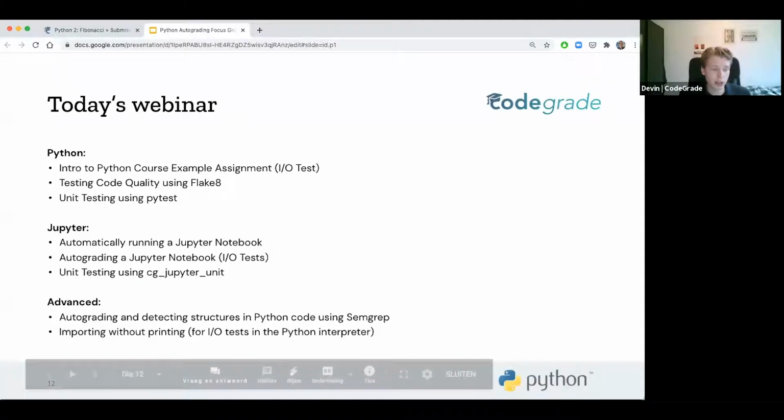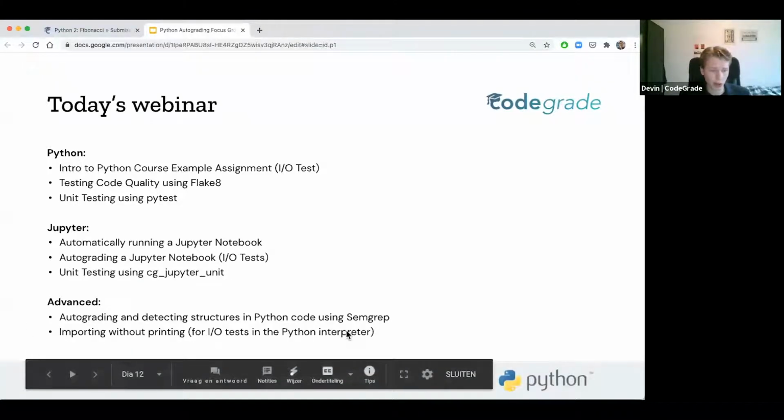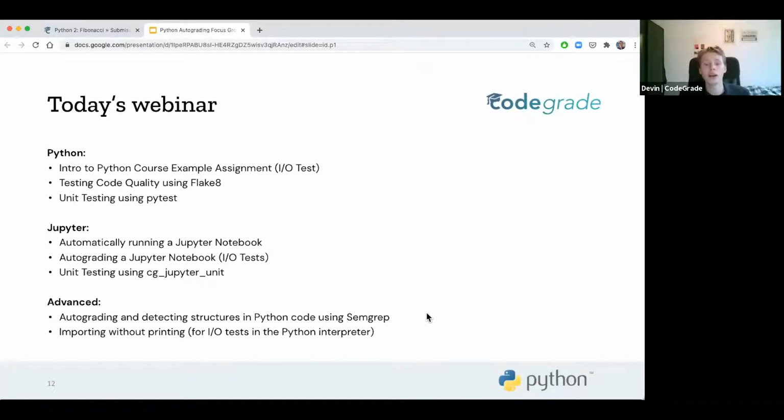Finally, I'll finish with some advanced stuff really quickly. First of all, detecting structures in Python code. You can think of, let's say, an introductory to Python course where you want students to use a for loop and not a while loop. We actually found a way to do that really easily. We wrote a blog about this, so maybe some of you have already seen it. I'll quickly cover it in this workshop as well.